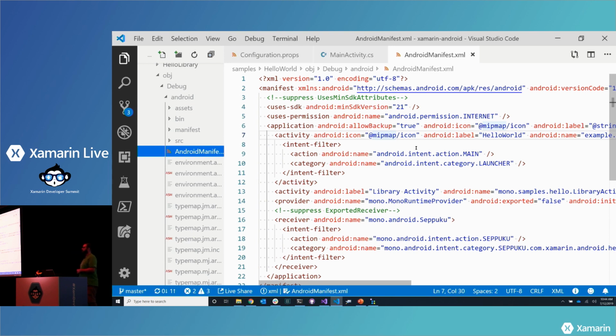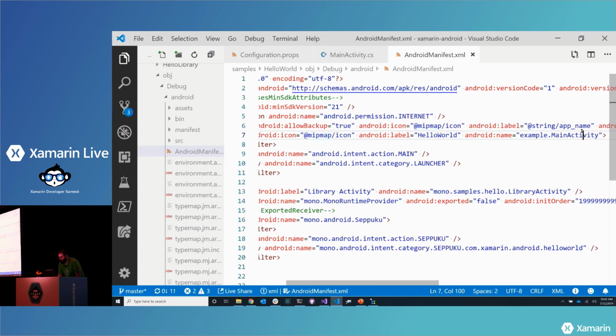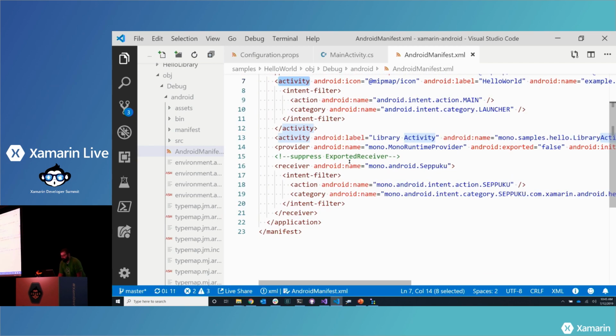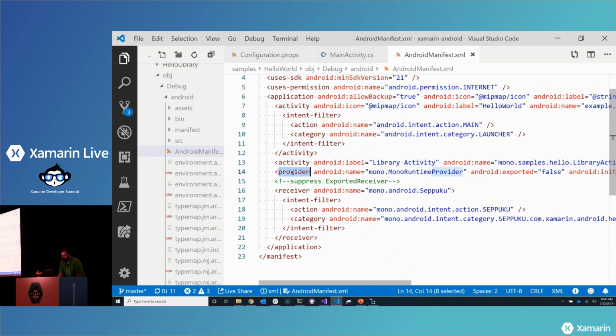Like nice things that we have, like you can put uses-permission in your C# code and put the permission there. Our build actually has to put that in here for it to work on Android. So the main activity we looked at earlier, that's where this is defined, right? This is how Android knows which activity to start first. And the most interesting thing we're going to look through here is the mono runtime provider.